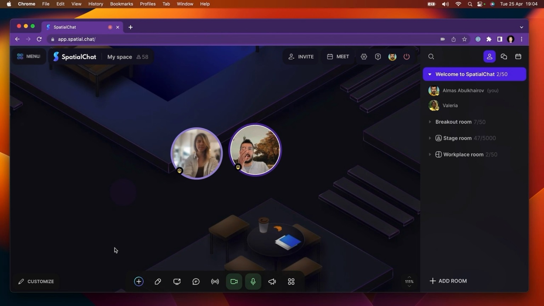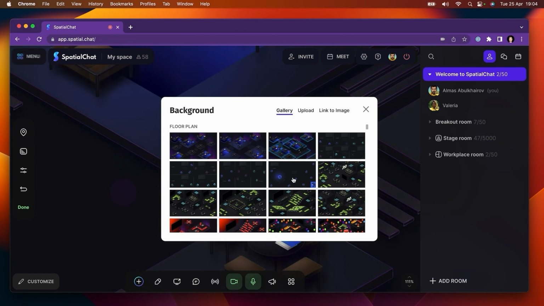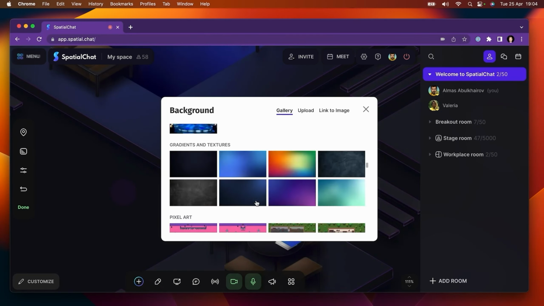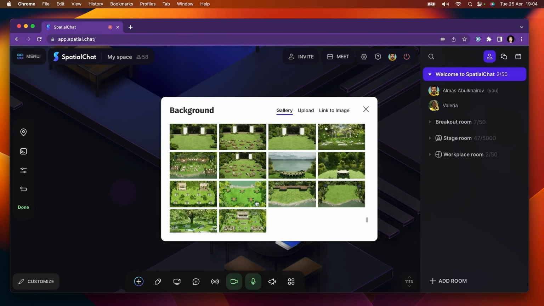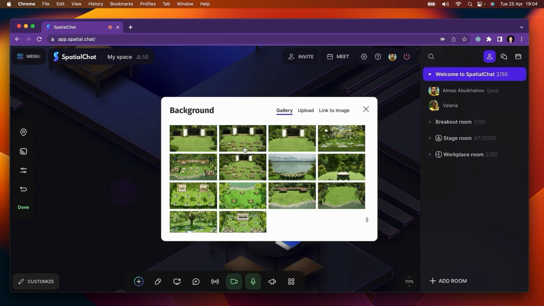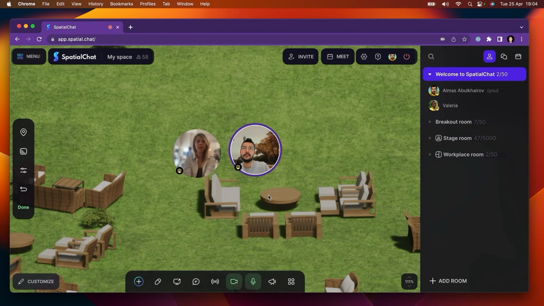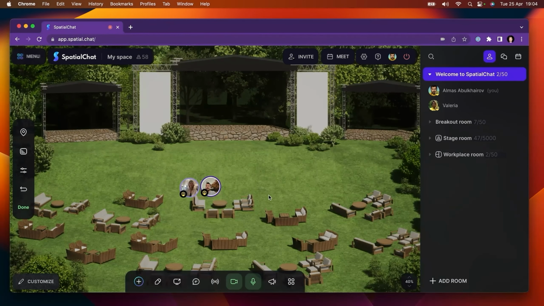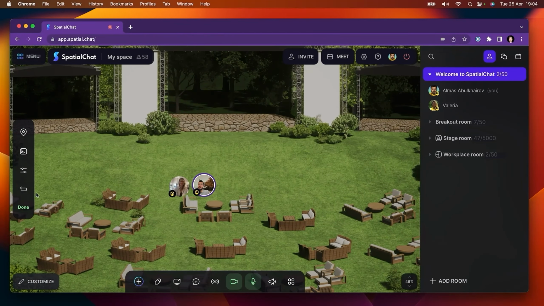So while you are an admin in Spatial Chat, you see the Customize button, which is located in the left bottom corner. Just press on it, press on Change Background, right? You see the window with the templates that we prepared for you. This looks like summer. Let's pick this one. I think that's what we should go with.